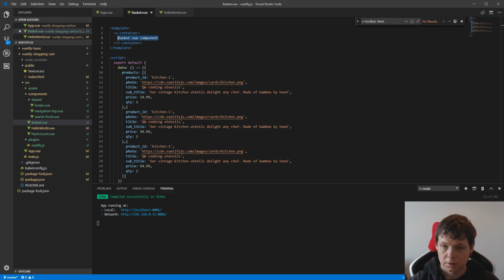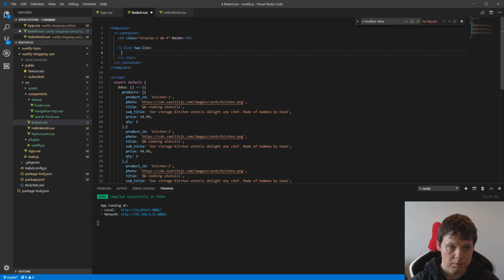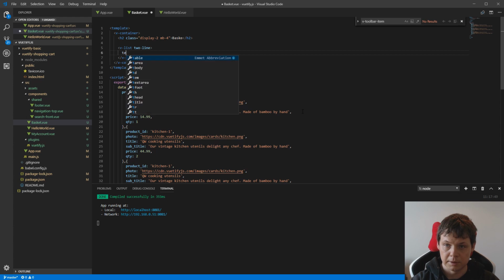Let's add a headline for this. H2, class display-2, and margin-bottom should be 4. We call it basket. And now I will build a template. First I want to say this is the v-list with two lines. And then I build a template.